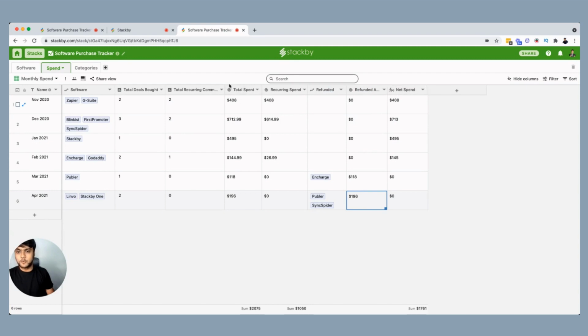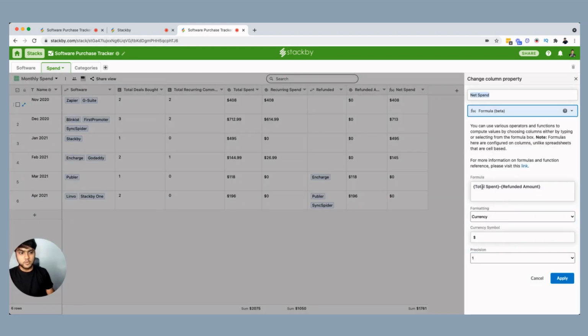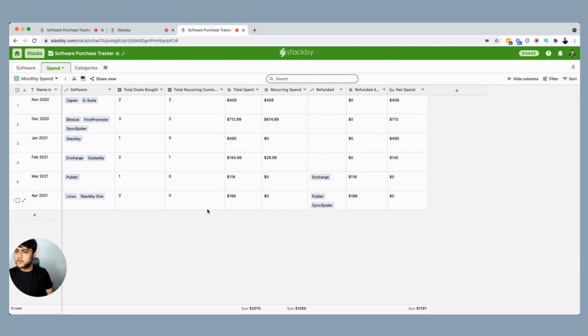So net spend is basically total spend minus the refunded for that particular month. So here in this case, you've purchased 2 deals, you've spent 196, but you've refunded these 2 deals, which is for 196. And so the net spend is 0. Basically, this is a formula, total spend minus the refunded amount. So this is how you can track your refunds and your spends, month by month. So you can see how you're really doing and keeping up with the software purchases.